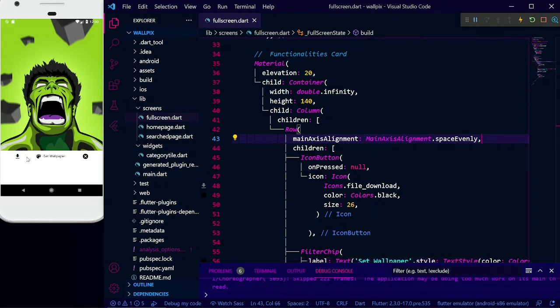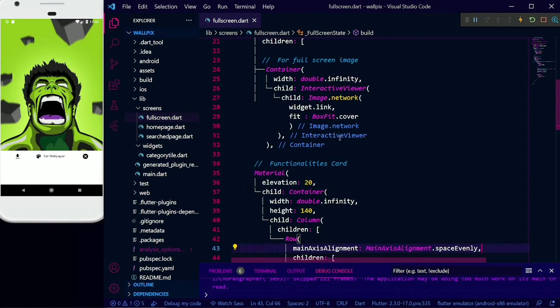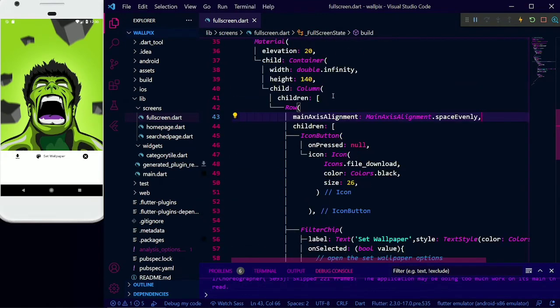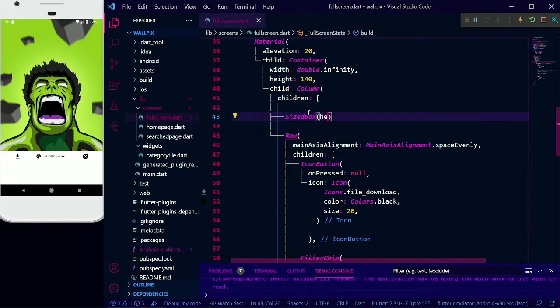Now it shouldn't be at the very top, so we are going to give some SizedBox here, at the top of the column, of height 10 maybe. 20 would be awesome. It's not reloading. Okay, so now we will have our animated container here.